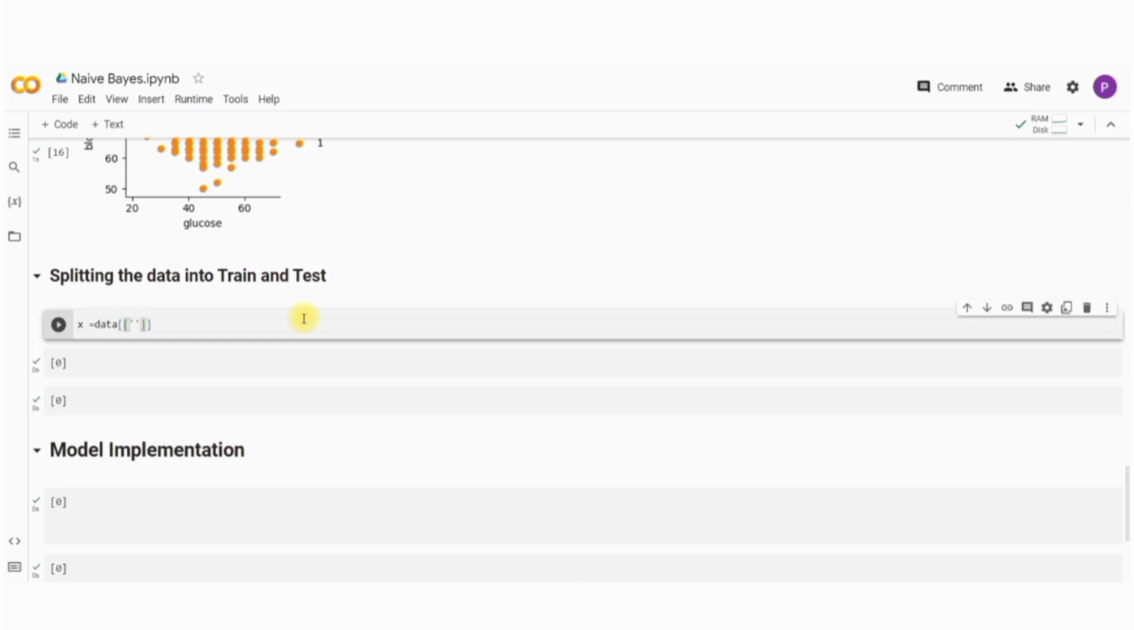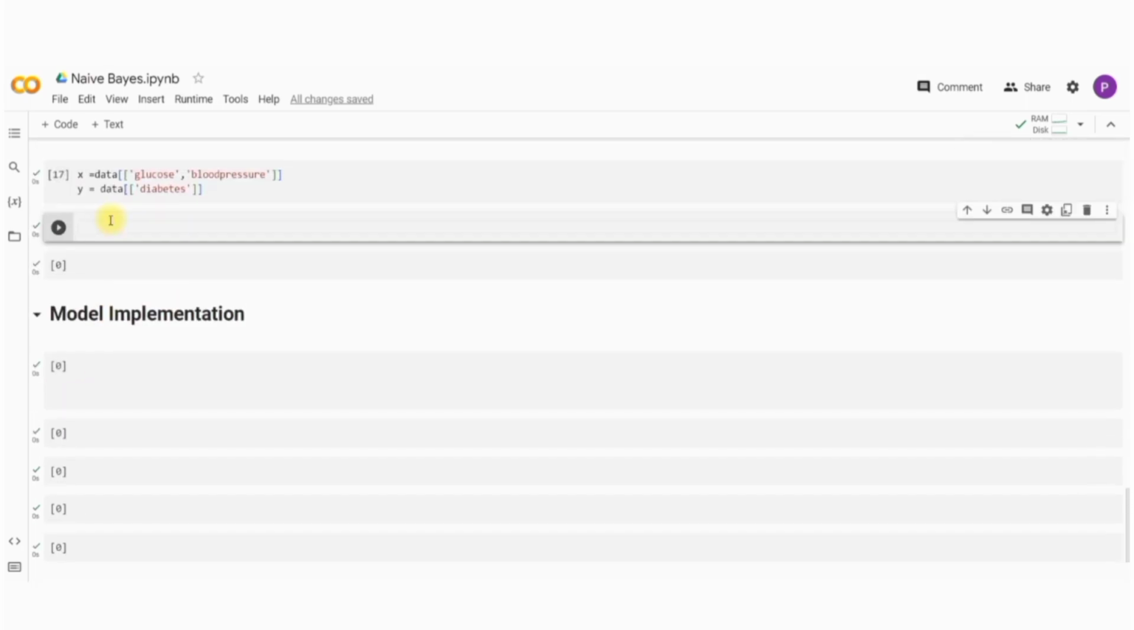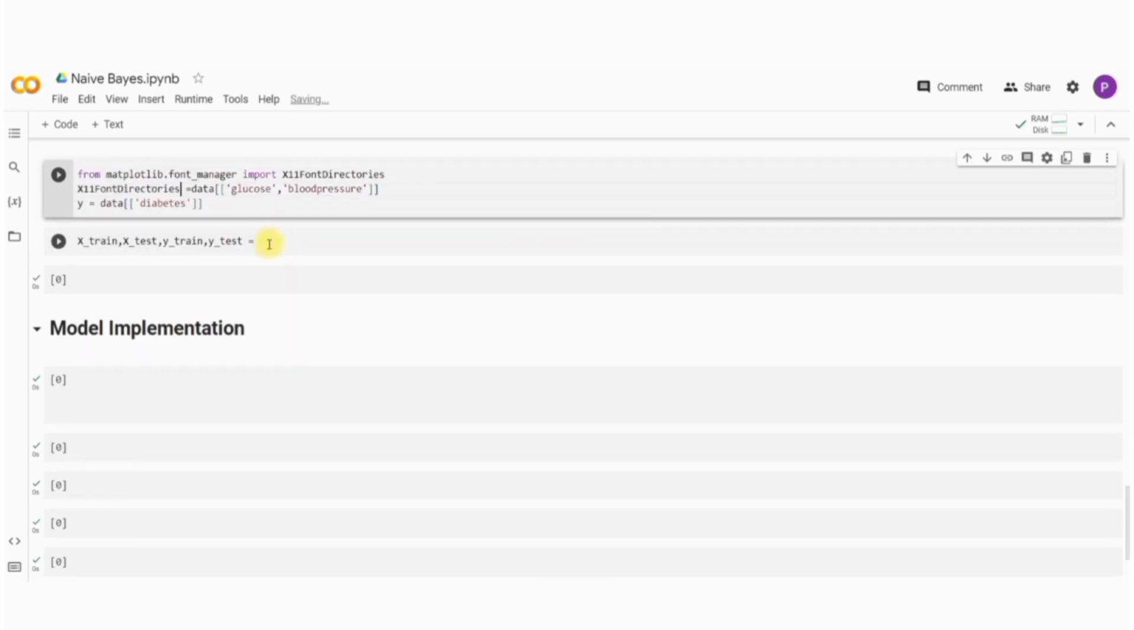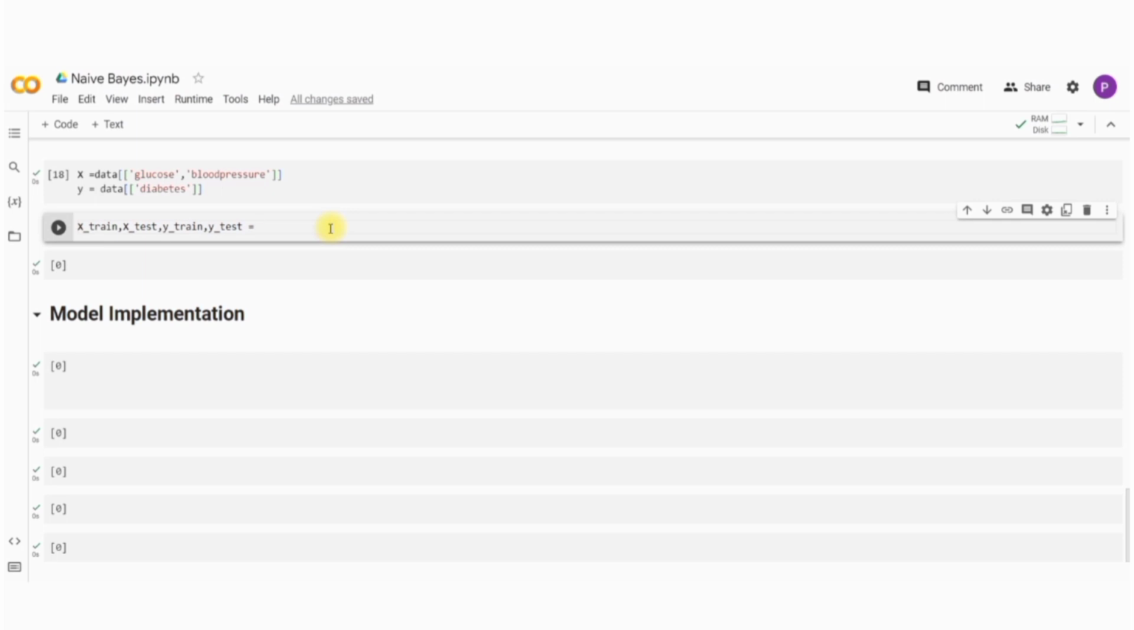Now we are splitting the data into train and test sets. Here I store the features glucose and blood pressure in the X variable, and the target variable is diabetes. Here we know the absence and presence of diabetes. It is the target variable, so I store it in Y. Now I train and test the X and Y variables. X is our feature and Y is our target, using the train_test_split function here.